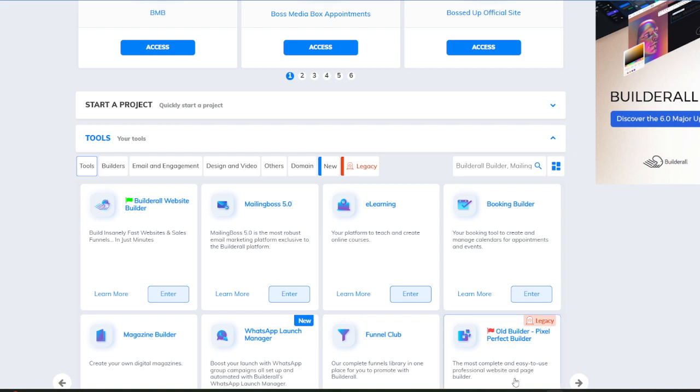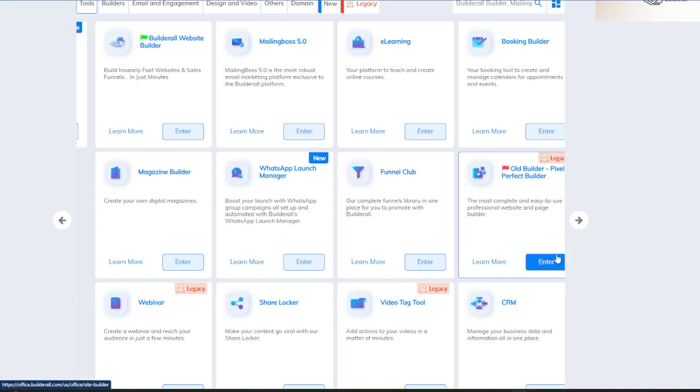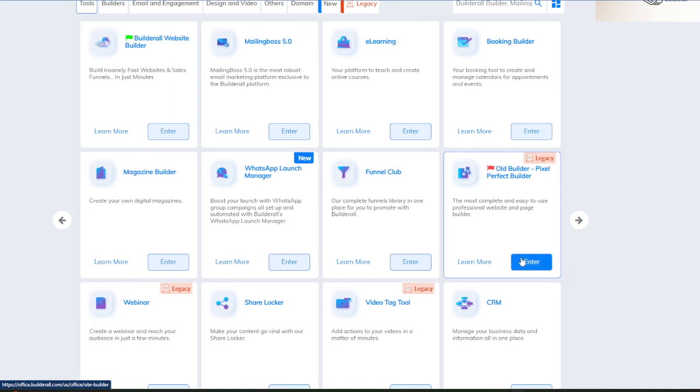We can build unlimited amounts of websites here, okay? So this is what I want you to really take note of. You're going to be able to build any type of website. Look at this one. This is the old builder, right? I'm going to show you guys the old builder. They never charged me nothing extra, okay? It's just to show you what you're going to get.